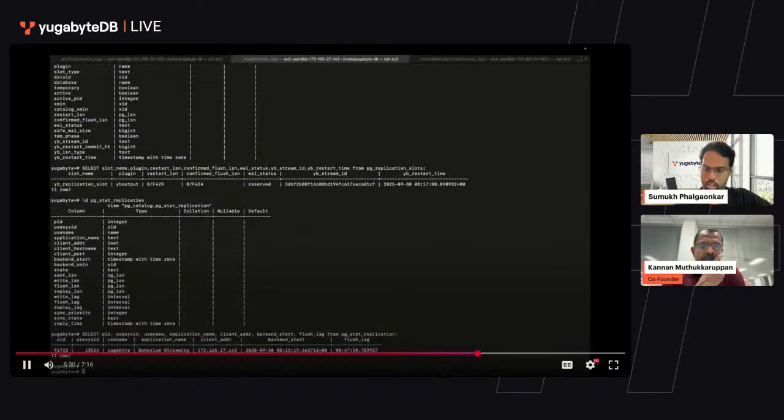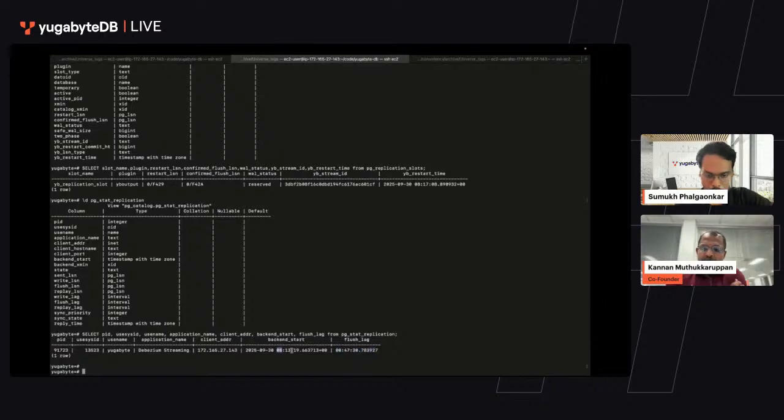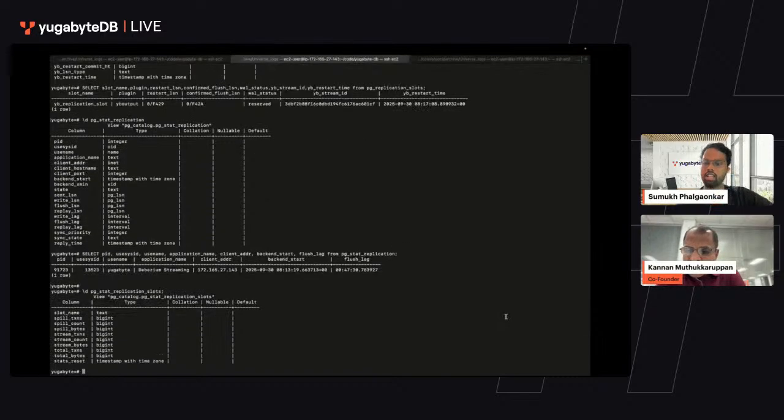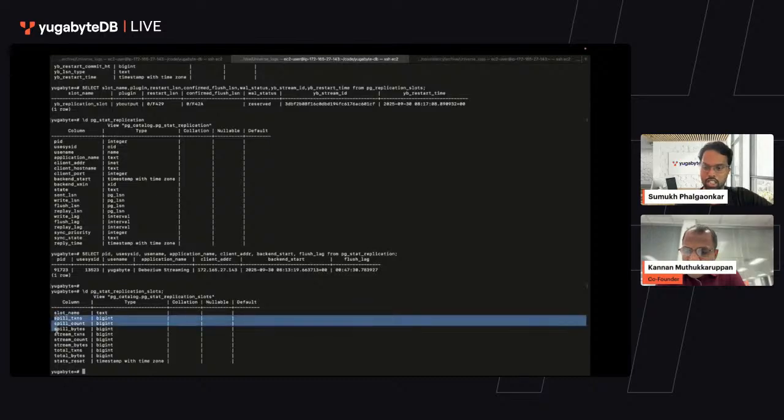Let us run a sample query here. As you can see, I have about 47 minutes of lag. And this is when my backend started. This is the address of the client who started the WAL sender. Debezium streaming means I used the Debezium connector to start the WAL sender. And this is the PID and username who started the WAL sender. The next view, and the last view for us today, is pg_stat_replication_slots.